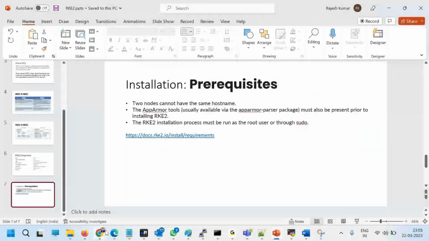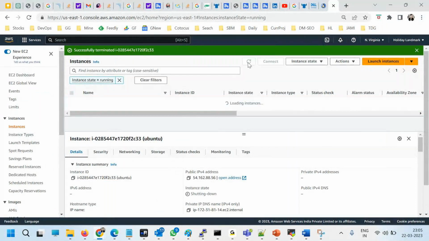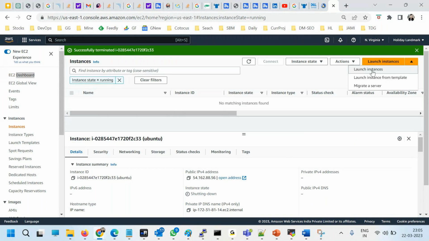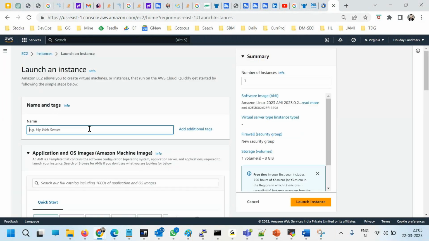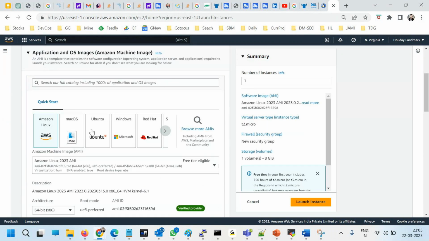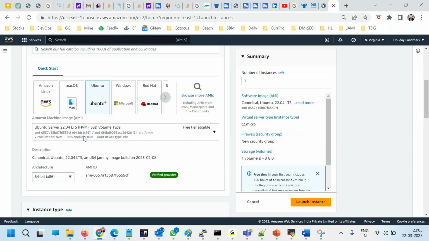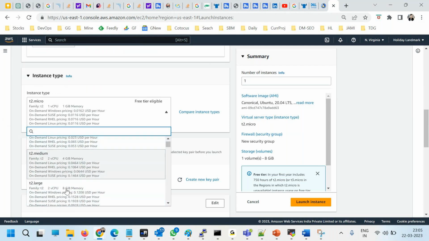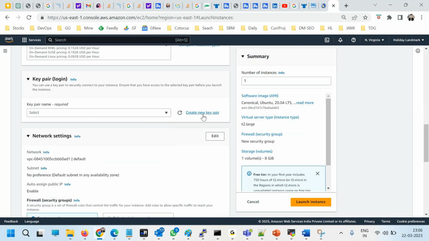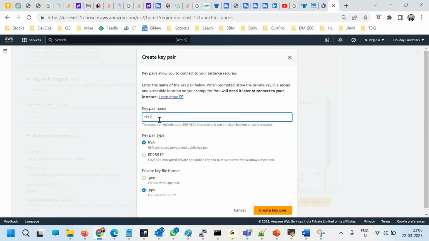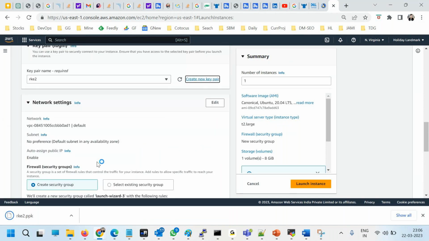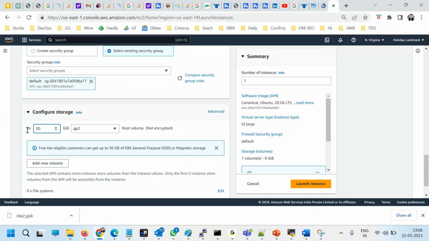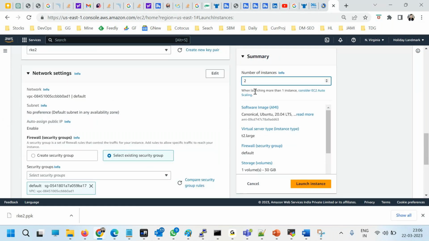So let's get started. I'm going to create three instances, or let's say two, it's up to you. Here I'll choose Ubuntu 20; you can check the documentation for the supported versions. 2 CPU, 8 GB RAM, I'm going for large. I'll create one RKE2 key here. Firewalls I have to modify, so I'm selecting the default, and 30 GB storage. That's okay, and I'm going for 2 machines. So done.